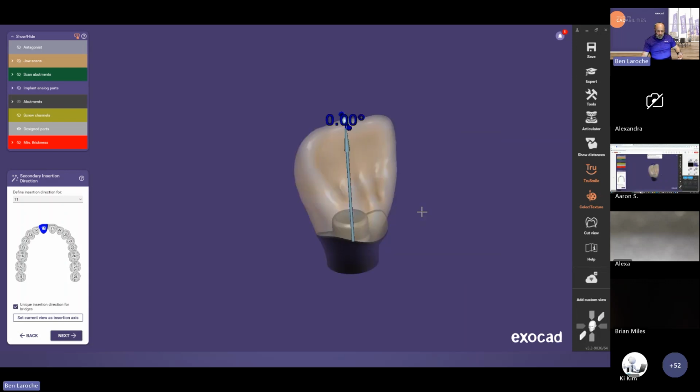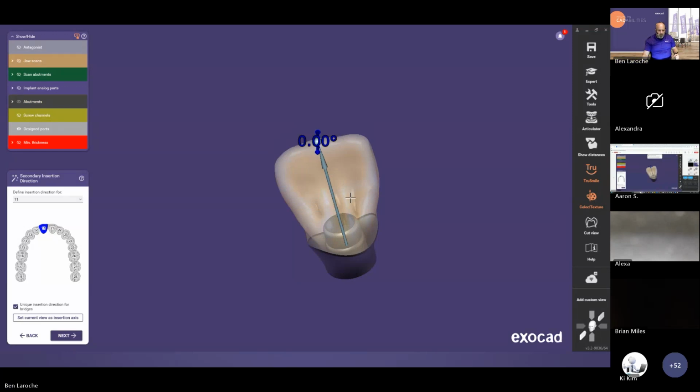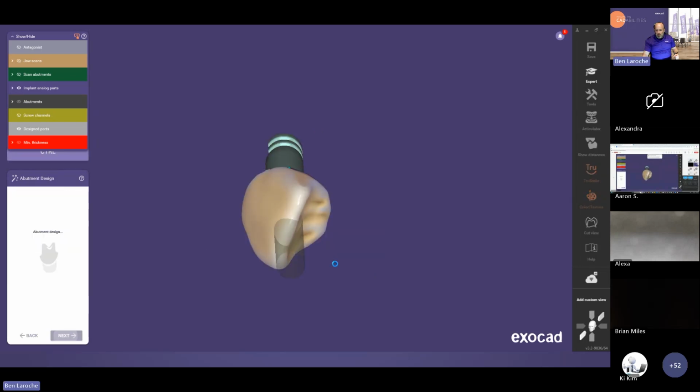On a cementable case, I would leave this straight unless I need to correct some angles. Then I would try and lean it back, but not enough that it would be too short. So anything below 4 millimeters would not be great for cementable. So here, I'll just hit next. And then it's going to create the abutment design based on that crown design.